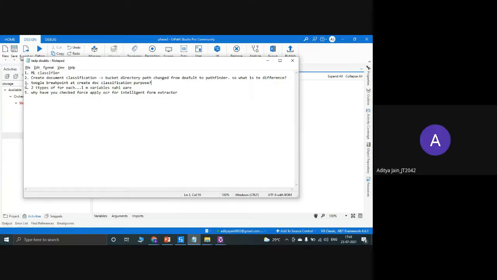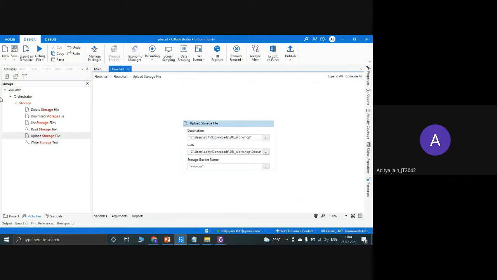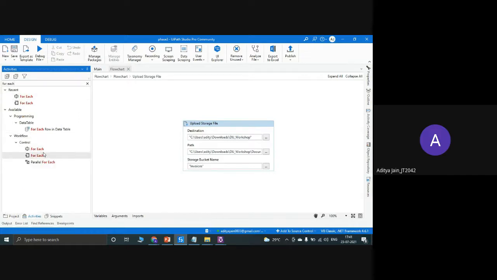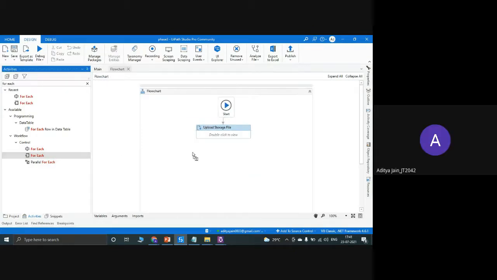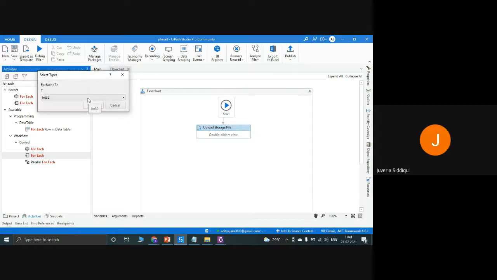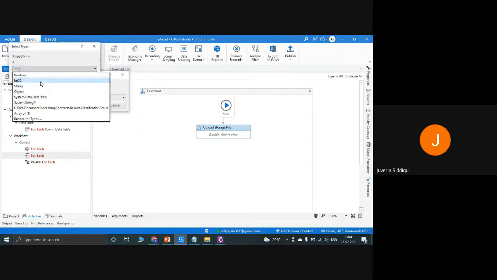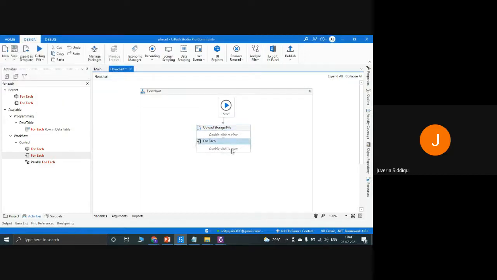I got the third point, ma'am. The fourth point is there are two types of for each activity. Ma'am, when I chose the second one, huh? Oh, never mind. Go back to the flowchart in your design tab. Yeah, now select view.